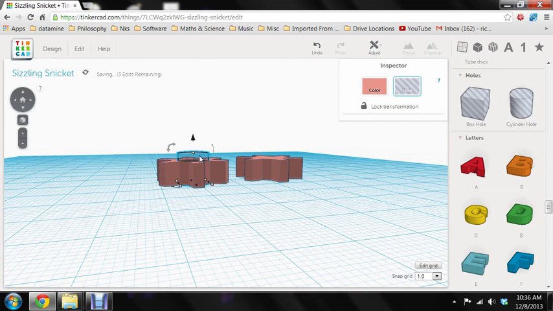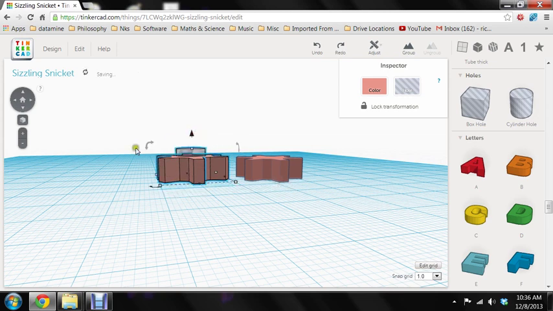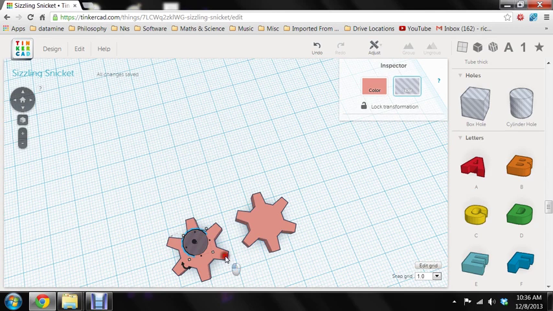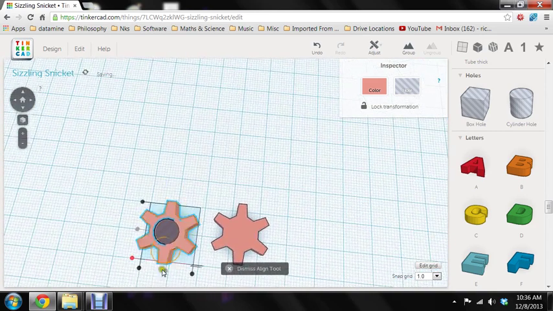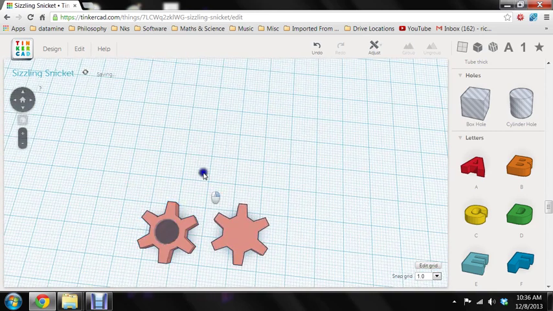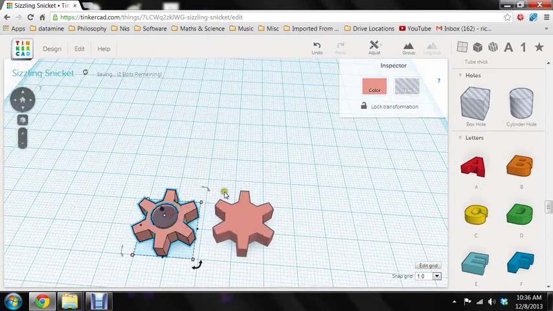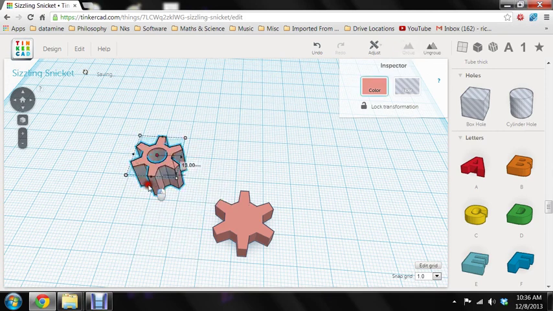Whoops. So if we just lower this hole down a bit. Oh dear. And line it up. And there we have it, our gear. So if we group these together, then here we go, we've got our gear all ready to go.